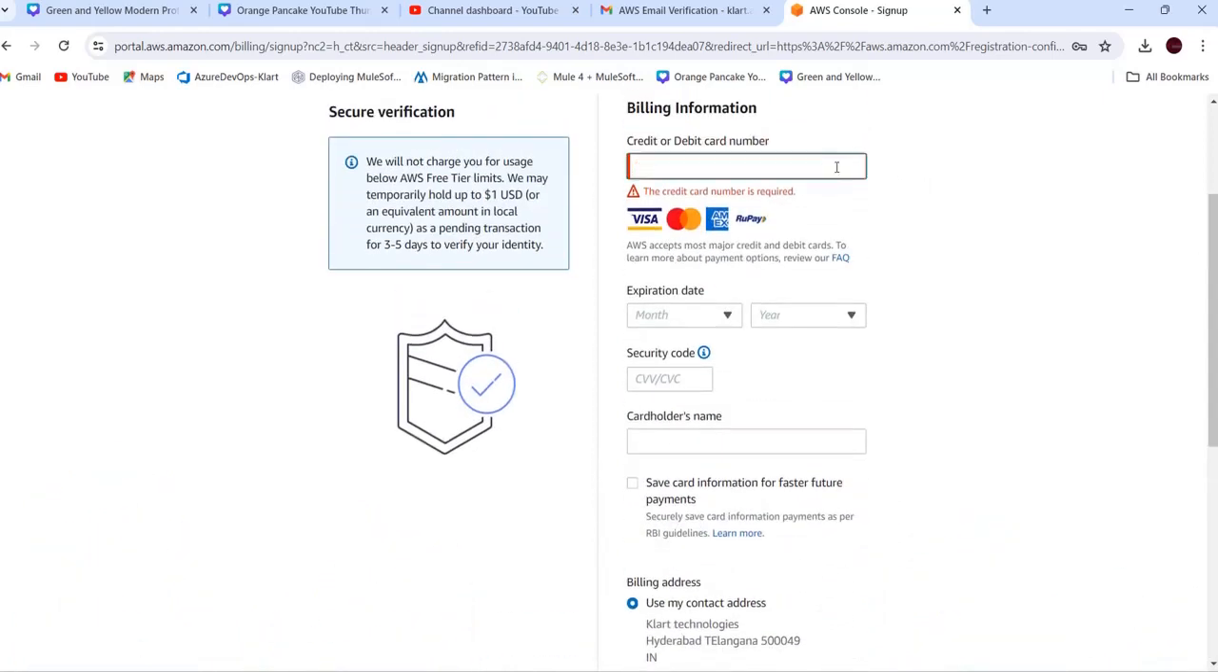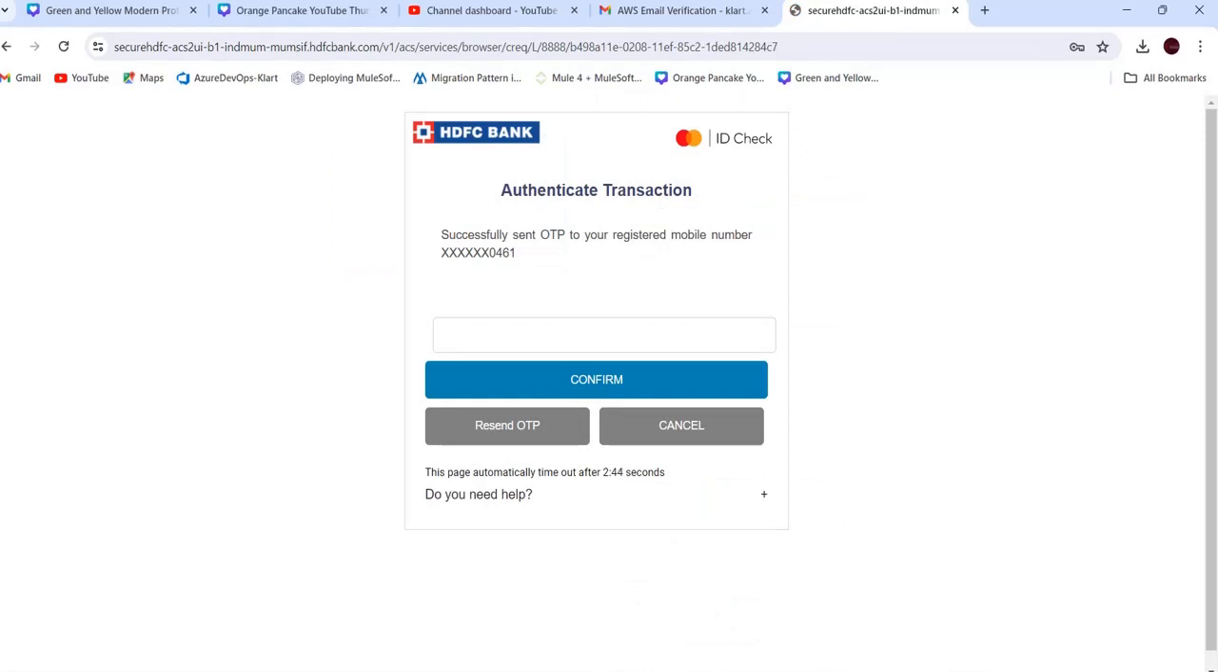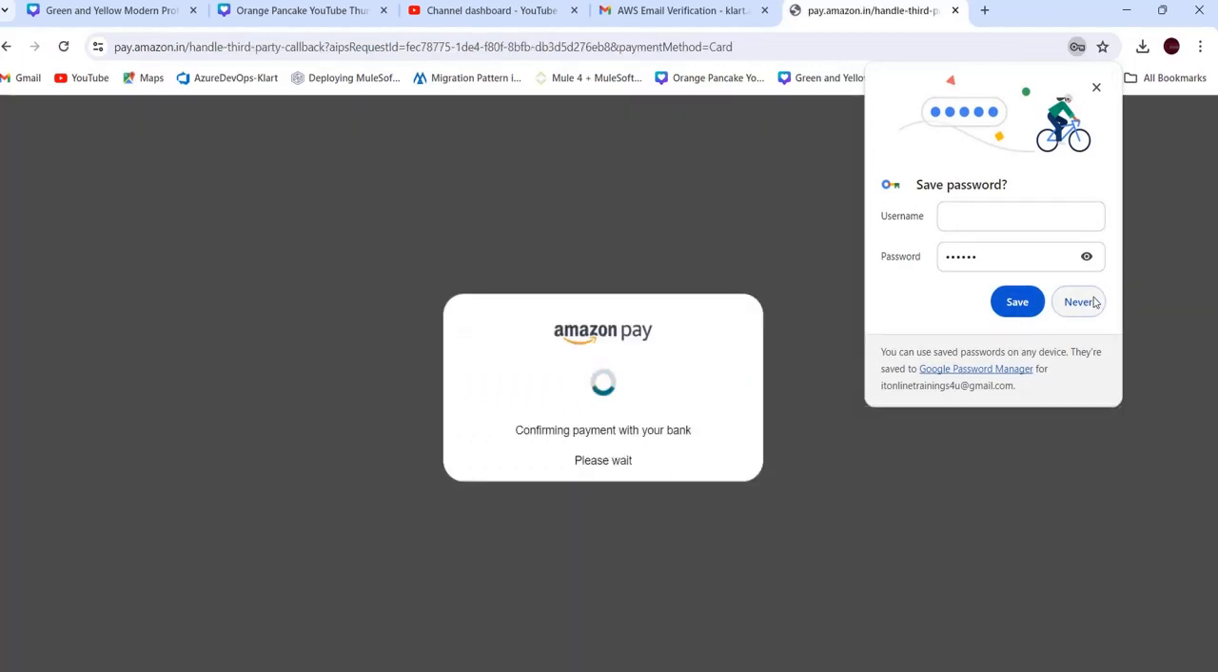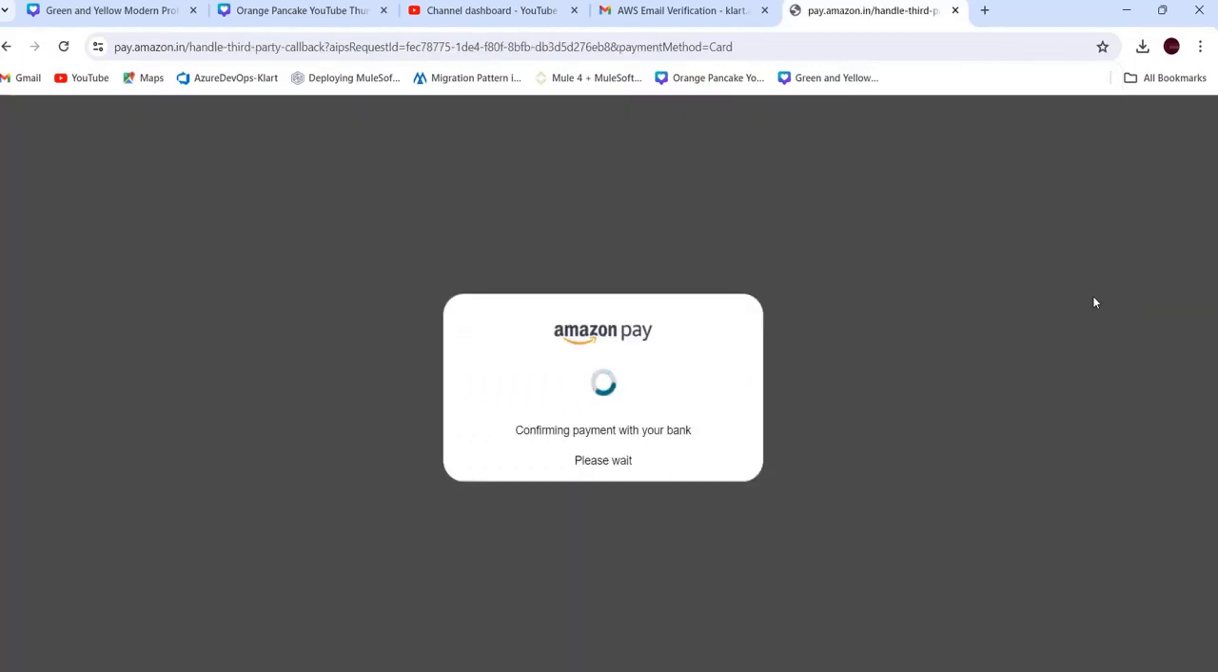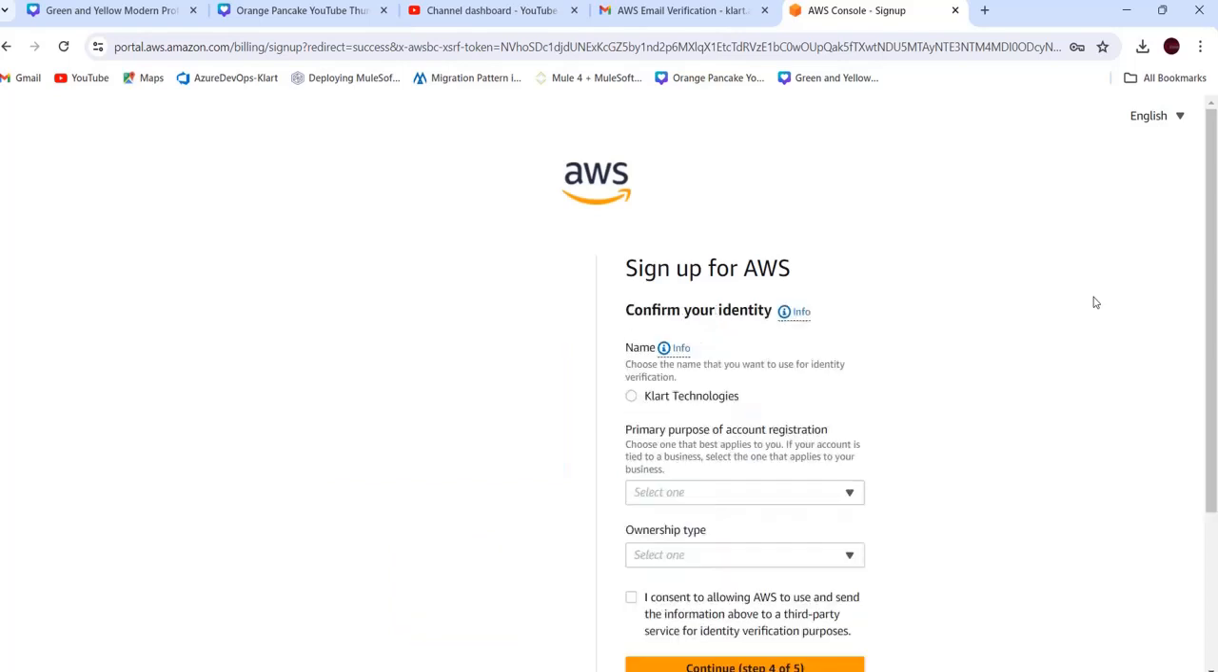Okay, so once I provided my credit card information and clicked on the next step, it is navigating to this payment gateway. Mine is an HDFC credit card, so it is showing HDFC Bank and it will send you an OTP to verify your transaction. So I'm providing this OTP and clicking on confirmation. Now it is going to the next page.